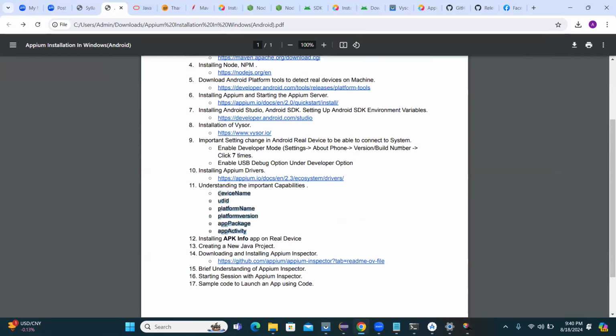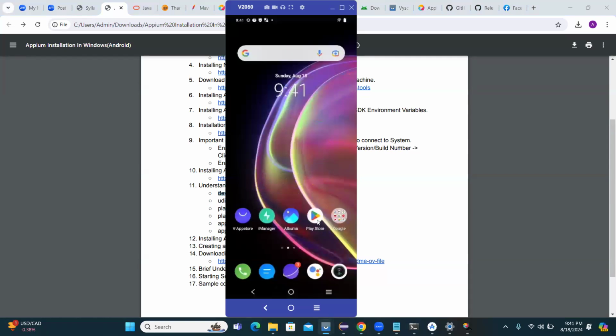There are a few important capabilities which we should understand. These are the most important capabilities: device name, UDID, platform name, platform version, and then app package and app activity. We'll discuss these capabilities briefly. First of all, device name, a very important capability. Device name means whether you want to run your test case on a real device or on the emulator, you should know the name of your device.